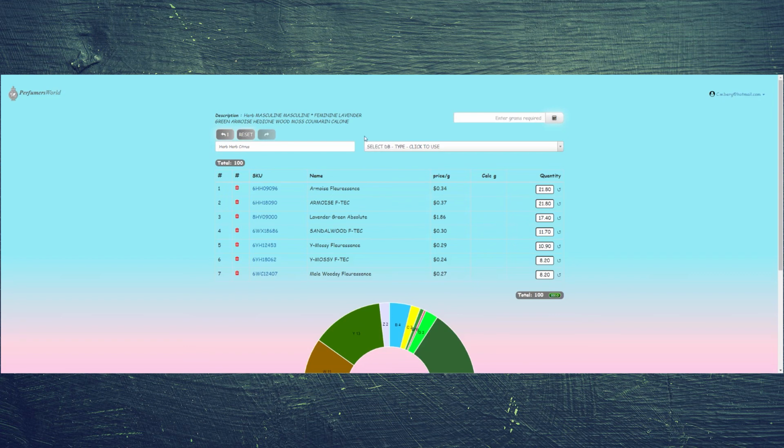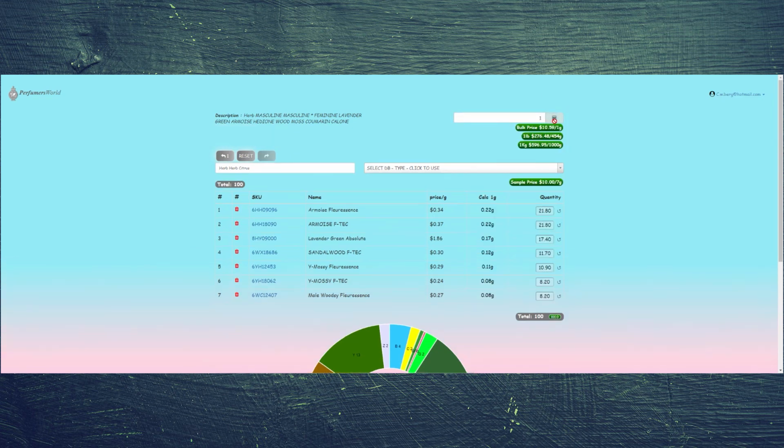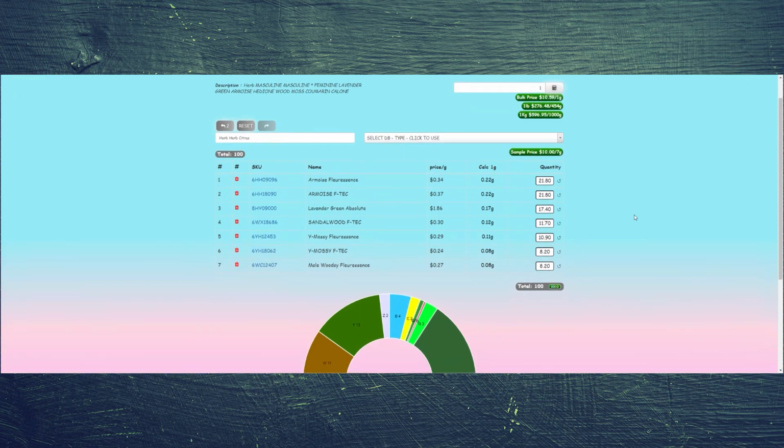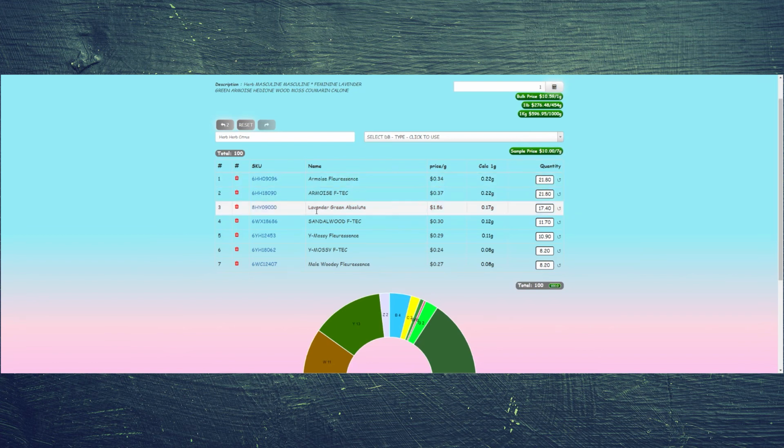So just as we made our own formula before, we've got this exact same screen here now, and up here we can ask it to make just a small number of compound. And there we have 1 gram. Now, because this is part of their business model, here we have sample price. So they'll send you 7 grams of this formula, compounded, and it will cost you $10.